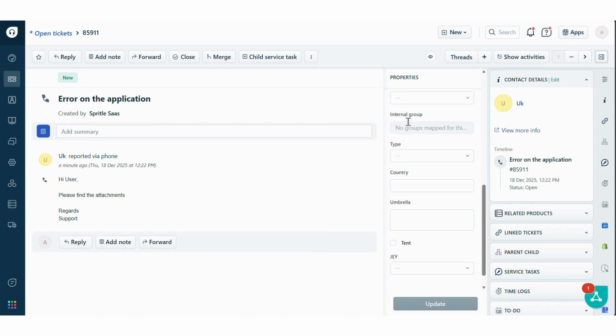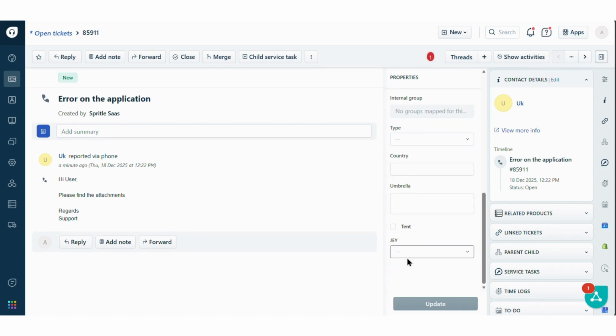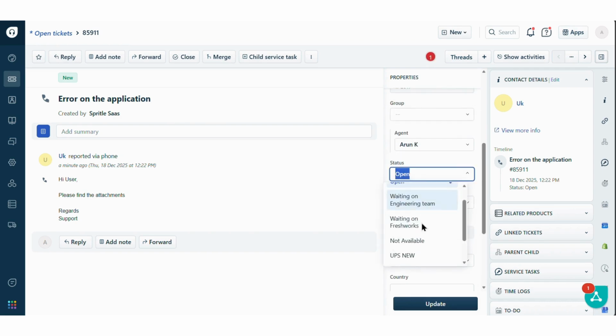You can also add more fields as needed, without affecting other non-essential fields, ensuring a smooth and non-disruptive ticket experience.